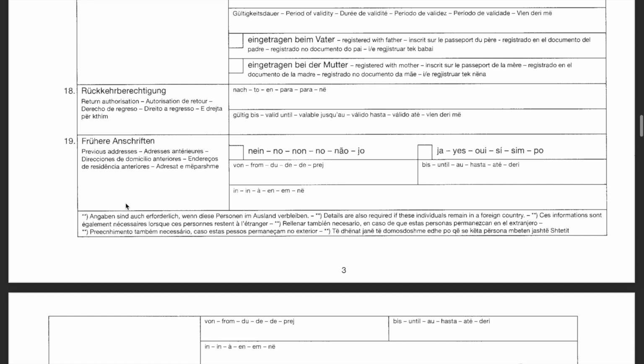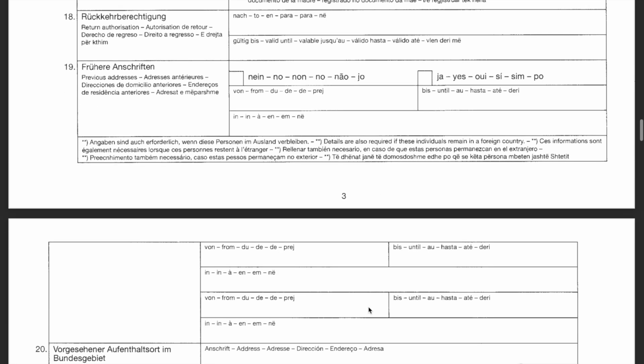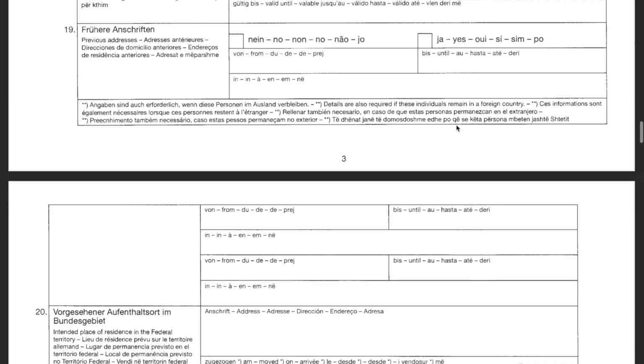And then they are asking for previous addresses. So on the top, they ask for the address from which you came, but now here they are asking for previous addresses. In my case, it was multiple: I was in Thailand for 2 years, and before that I was in India, and I stayed in different cities of India. So I have 2 to 3 addresses. If it is applicable in your case as well, then you can give the details of all the previous addresses over here, and you were there from which date to which date.